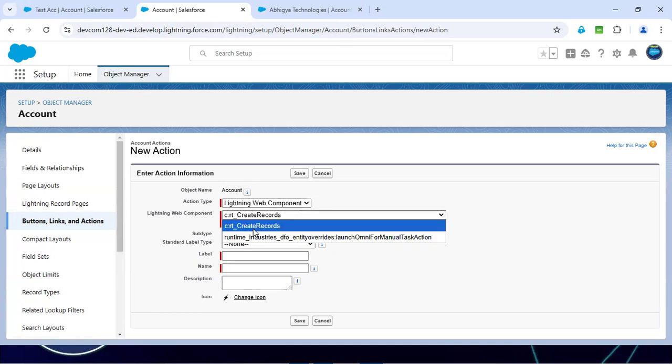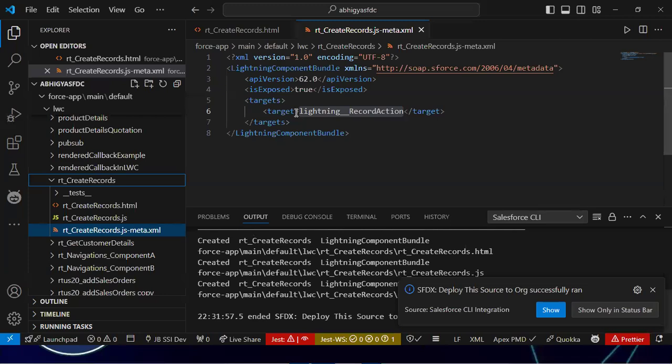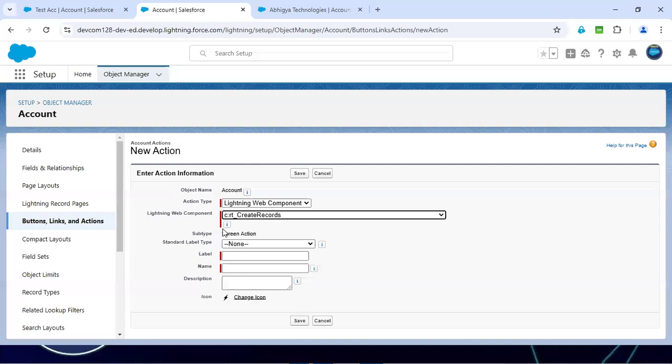Actually in my org a couple of LWC components are there, but it is showing only the create record component. Why? Because we mentioned the record action in the targets. When you mention the record action in the targets, only those components are available here. The rest of the LWC components will not be available here.